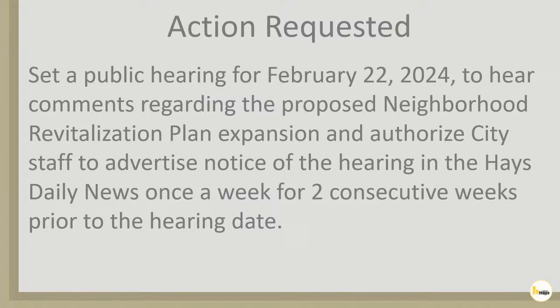I move to set a public hearing for February 22nd, 2024, to hear comments regarding the proposed neighborhood revitalization plan expansion and authorize city staff to advertise notice of the hearing in the Hayes Daily News once a week for 2 consecutive weeks prior to the hearing date. Second. Motion by Commissioner Reuter, second by Commissioner Cunningham.